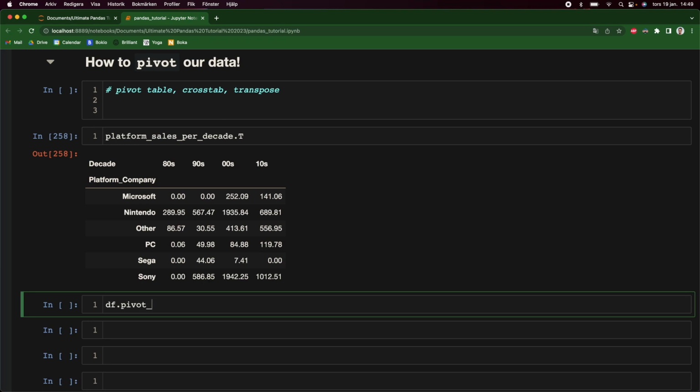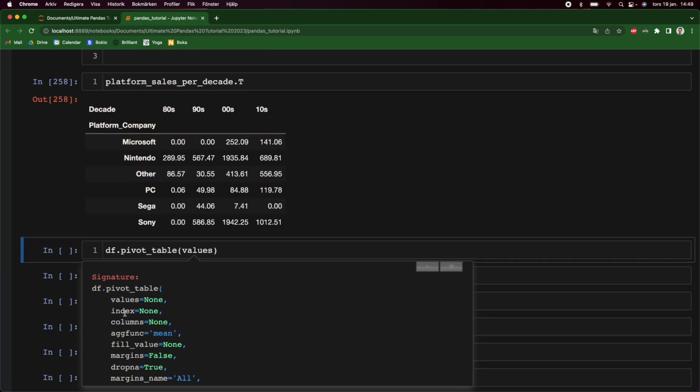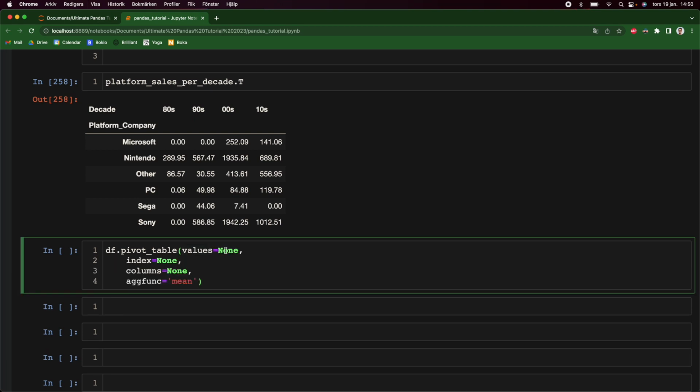And pivot tables, if you understand GroupBy, pivot tables are super straightforward. So for the pivot table, we're going to need values, we're going to need to pass a column to index and pass a column to columns, and also select an aggregate function. All right, so I'm going to paste that stuff in here.